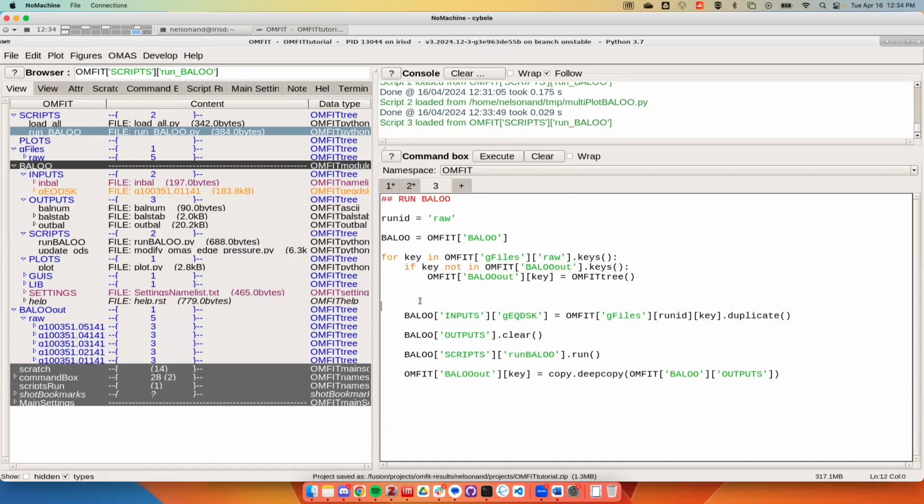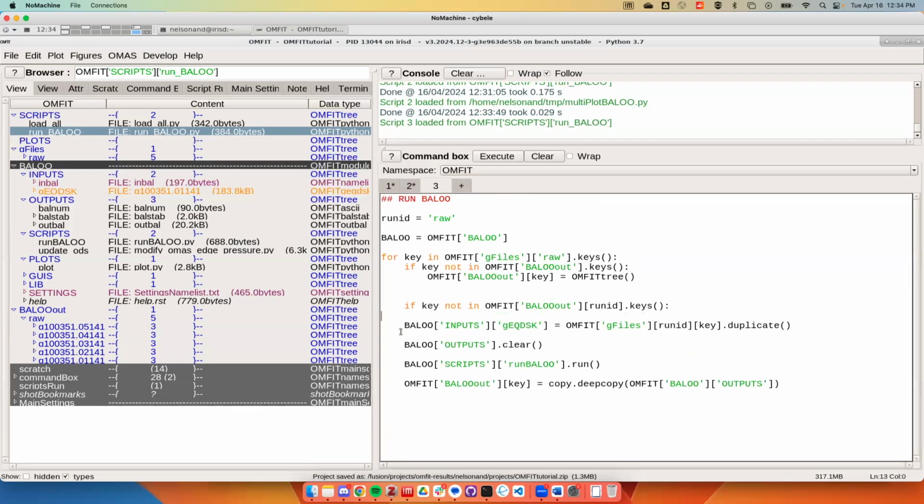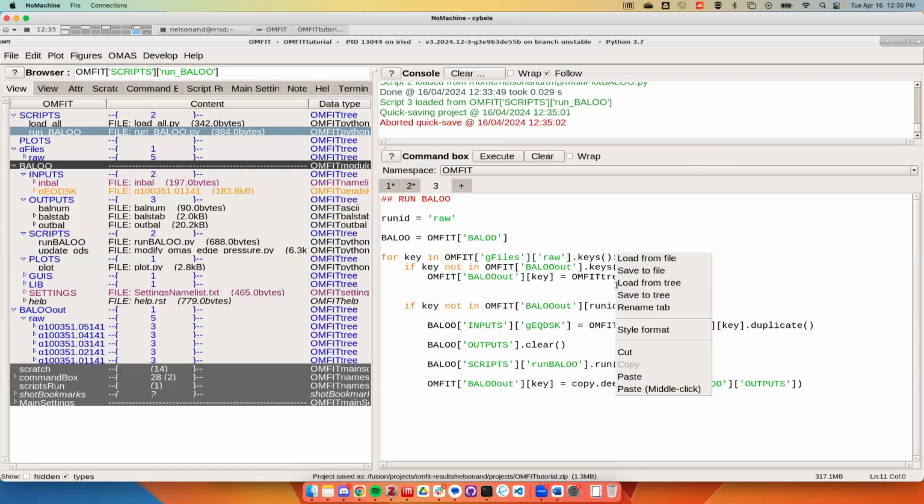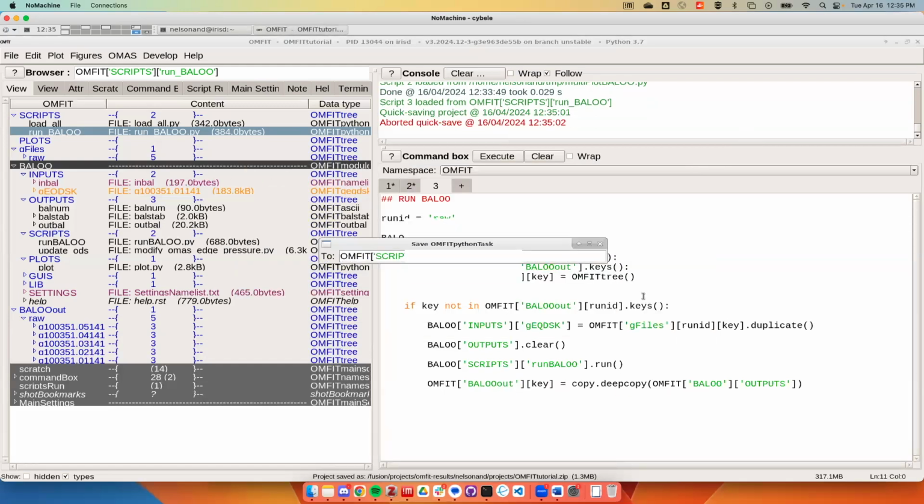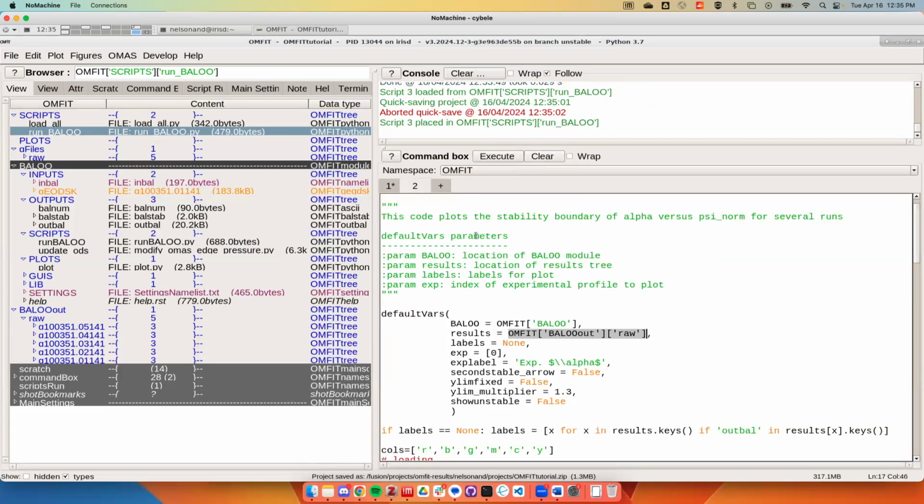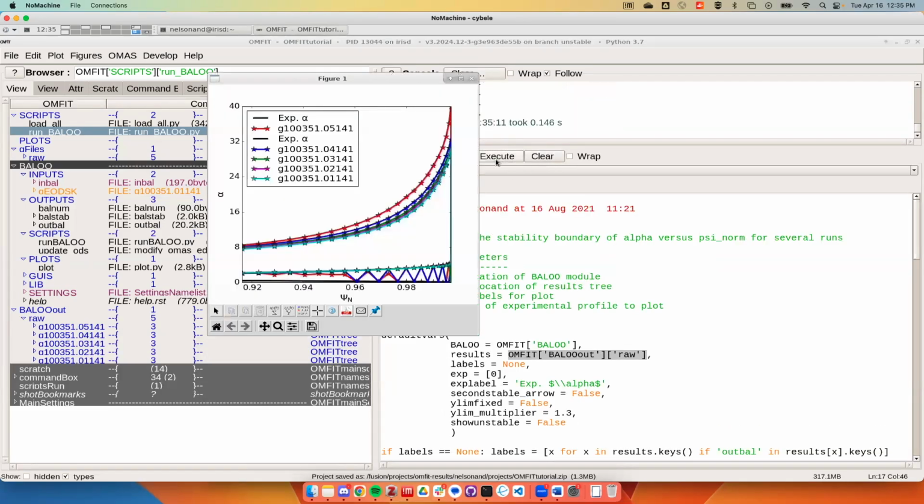So if key not in run ID dot keys, so if we haven't run it already, run the thing. Oops. And then I will just save this back to the tree so we can use it later, and then get rid of it. So now if I run this, it should work.